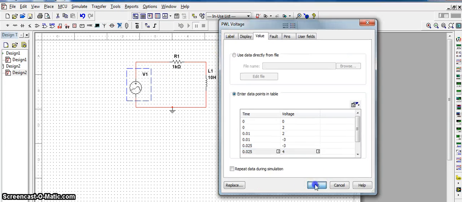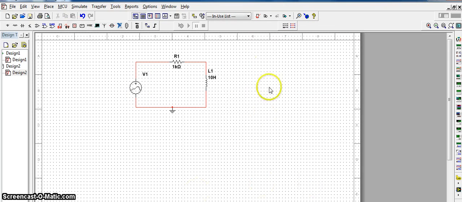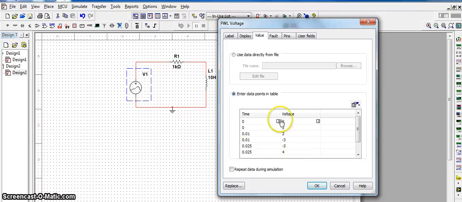Once you feed it, say okay. That's it. These are the values we have to feed for a piecewise linear voltage source. Double click it and enter the table value. The table value for the time, if the waveform is not given, we are giving the input voltage, so it should start from the time constant.